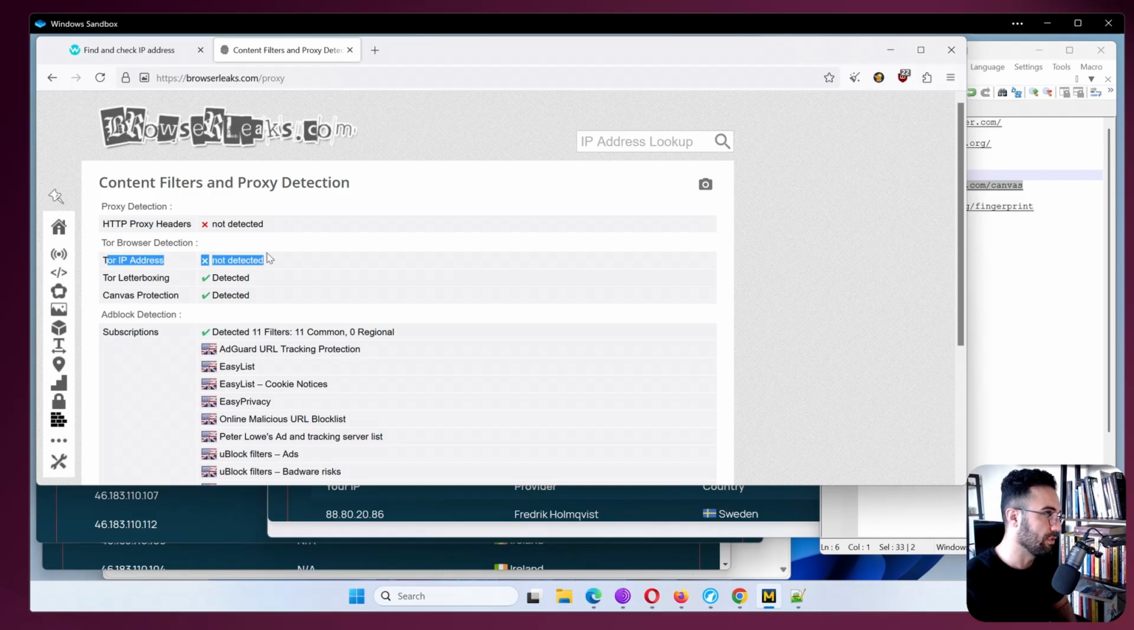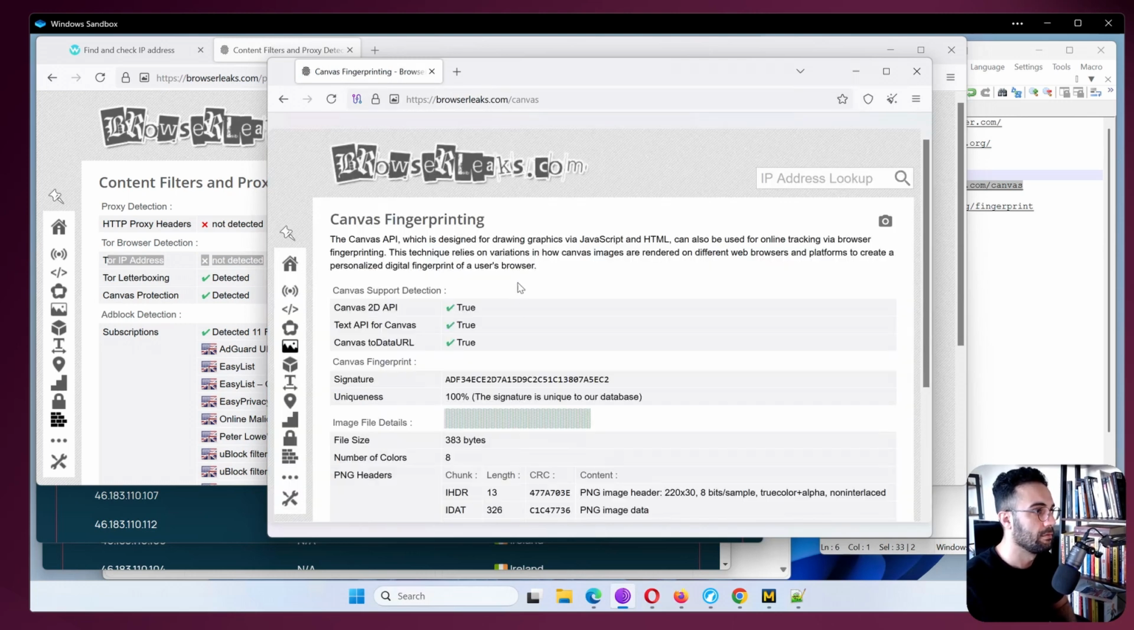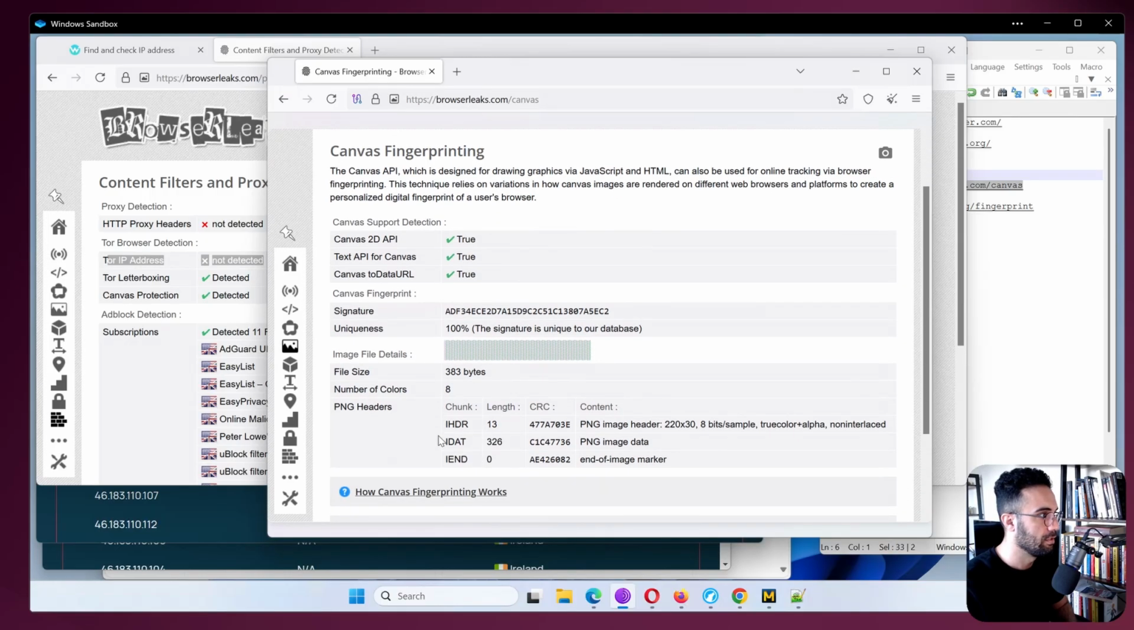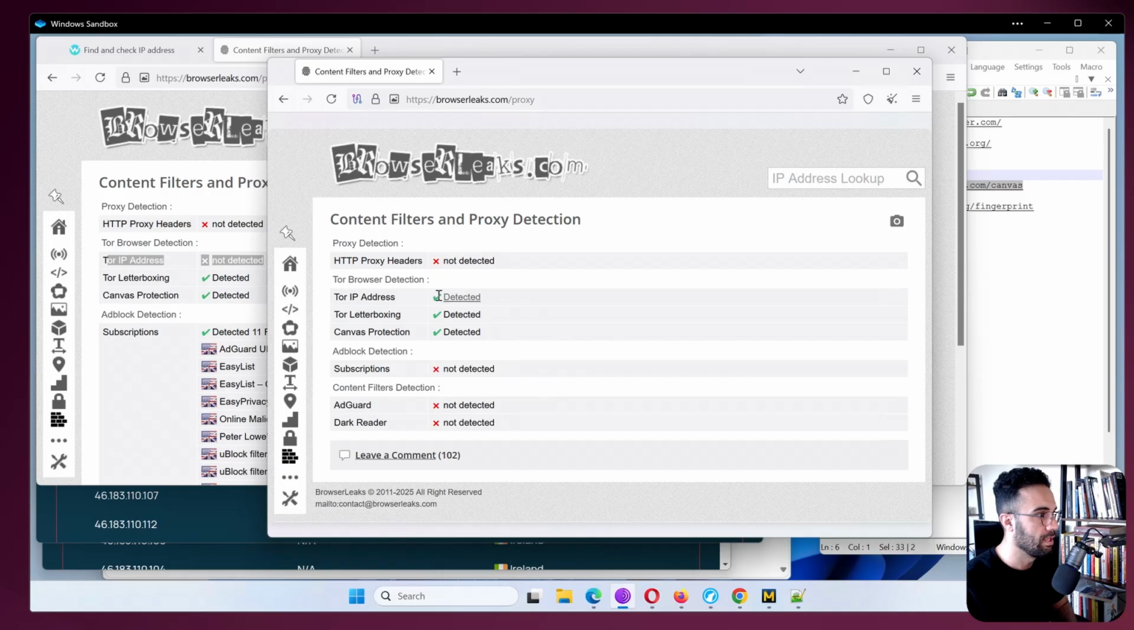You can see, for example, we are not using Tor because that's not Tor. How about if I open it here? What do we get? Okay, so there is not much of a thing. I'm gonna go to content filter. So it is Tor.